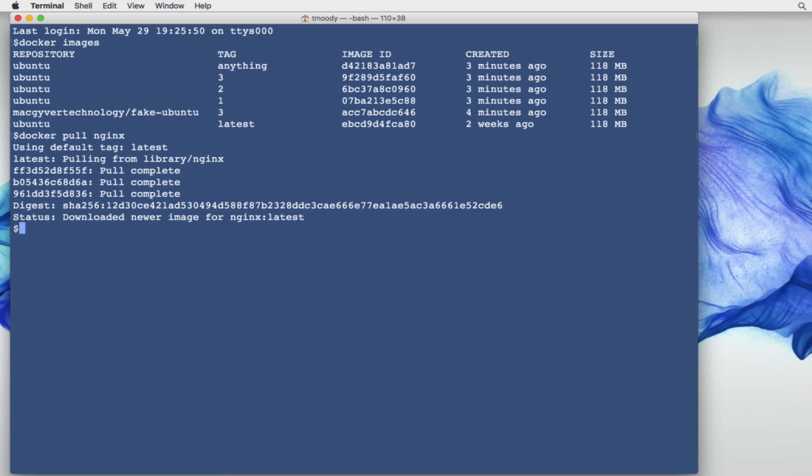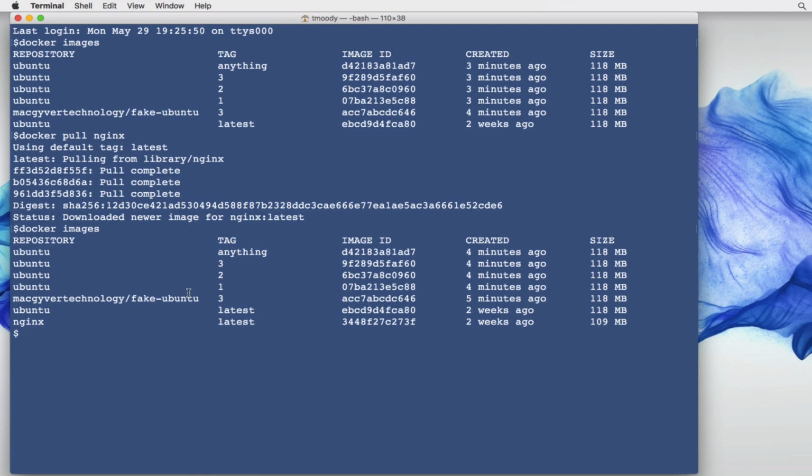Okay, and then I'm going to do list images, so Docker images. And you can see it's right here. We now have the Nginx image local, and if we want, we can create some containers. But that's all you need to pull an image from Docker Hub.